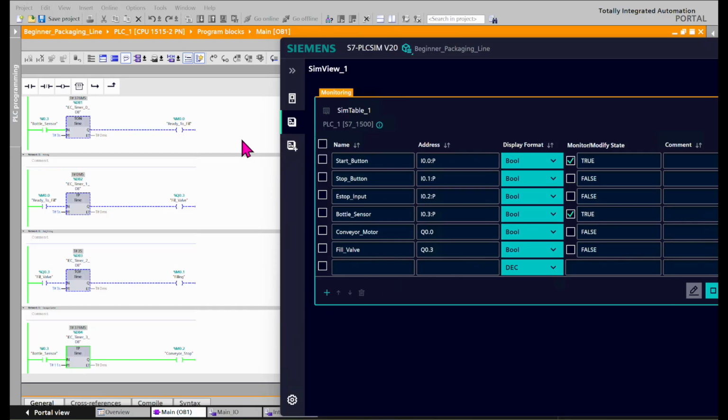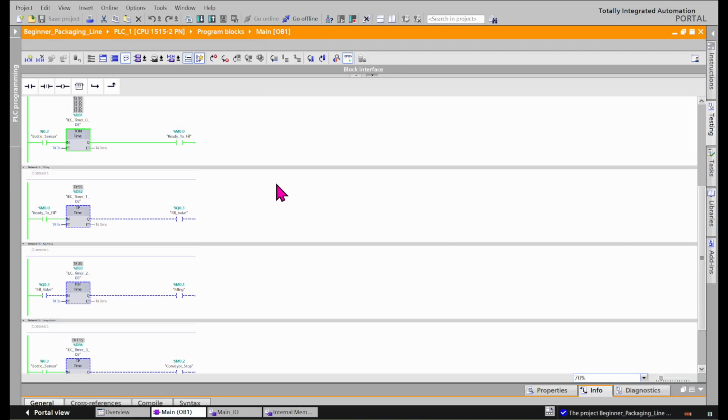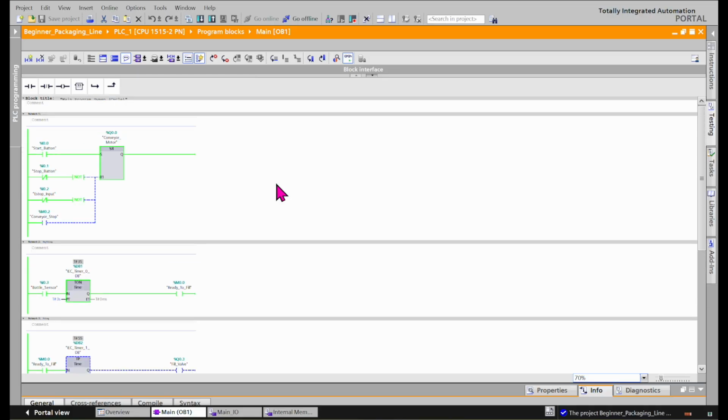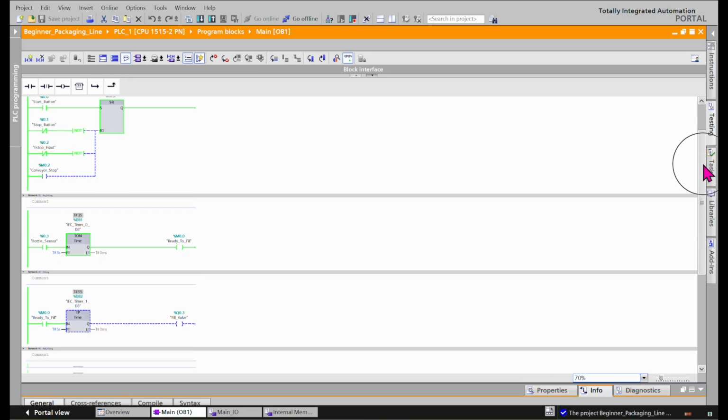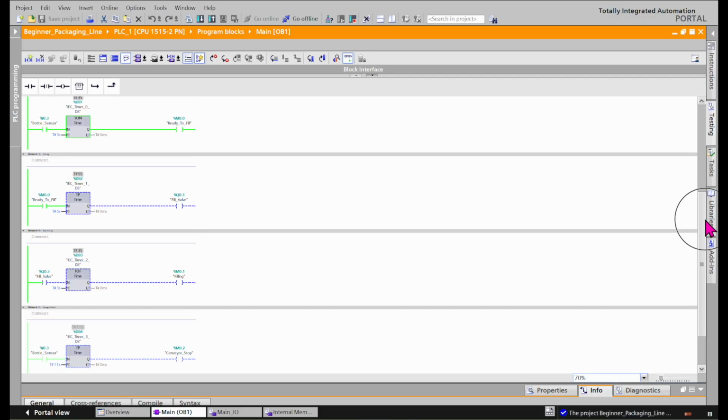I'm gonna force it again, and you see how the sequence moves on. Awesome. And that's it. A complete filling sequence using T-on, TP, and T-off timers working together. This kind of sequence is everywhere in automation, in bottling plants, packaging machines, and even chemical dosing systems.